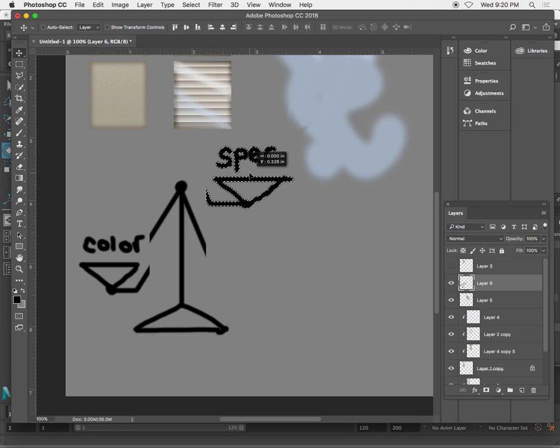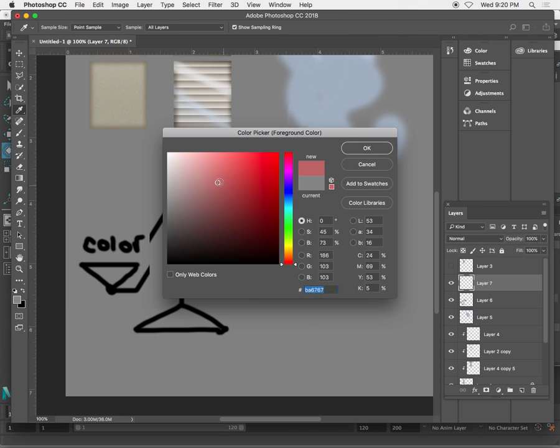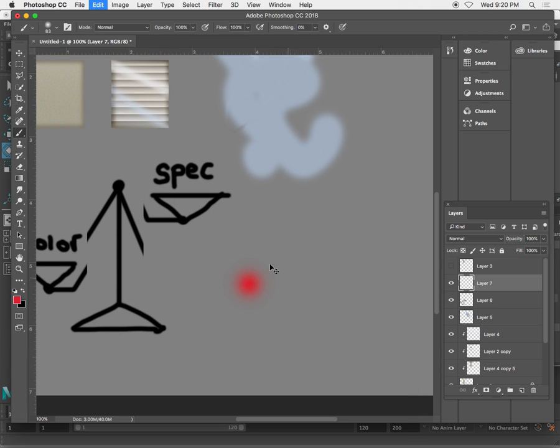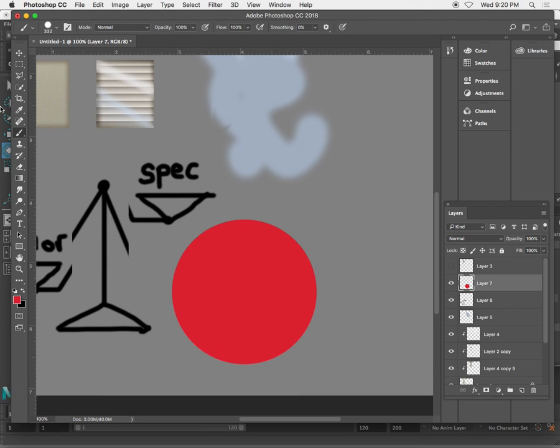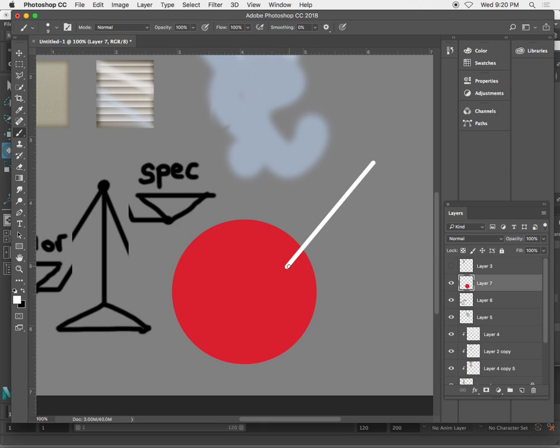So if I want something really reflective, then my color weight needs to be reduced. Because if you can imagine, I have a sphere that looks like this, and I have a light ray that is coming down and striking this sphere.